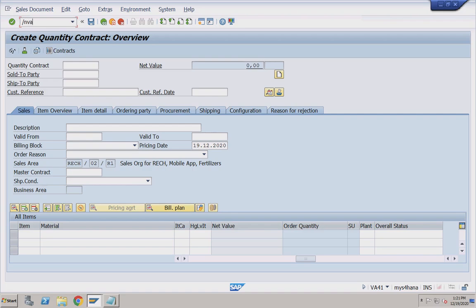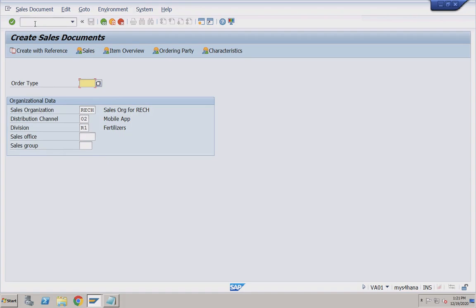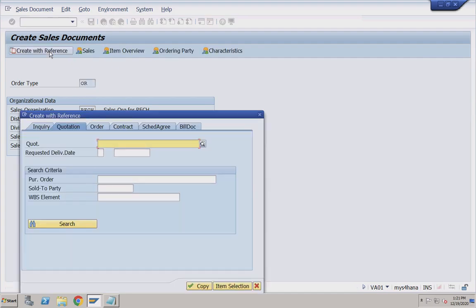So once the customer gives you the order saying I want this much material, this much quantity, again you will follow the normal sales cycle, which means you will create a sales order. So you will go to transaction VA01. But this time, instead of creating the order without any reference, we will create the order with reference. Okay, so you have to provide the order type, whatever order type you want. We can continue with the normal one, which is OR. You will click on create with reference. And here, if you remember, we discussed how to create a sales order against an inquiry, against a quotation, against any other sales order.